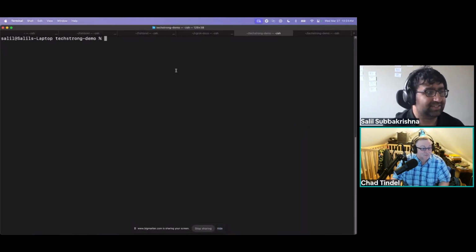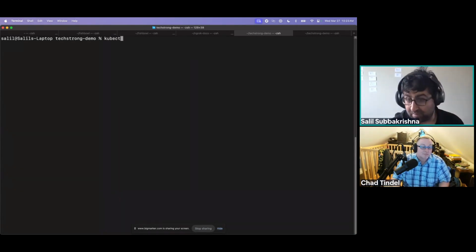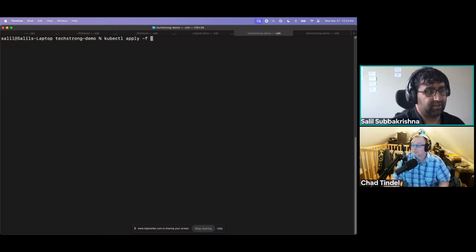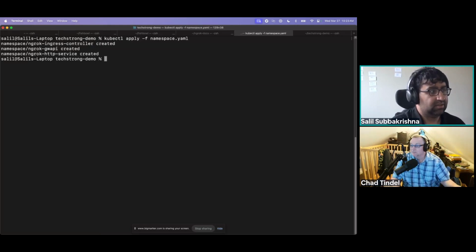I see the terminal. Yes. So I have a Kubernetes cluster already spun up and set up. There's a little bit of housekeeping stuff I'm going to do. First, as I mentioned, namespaces are a big piece here. I'm just going to set up a couple namespaces that I've predefined. So basically created a few namespaces that we're going to be using in this demo.